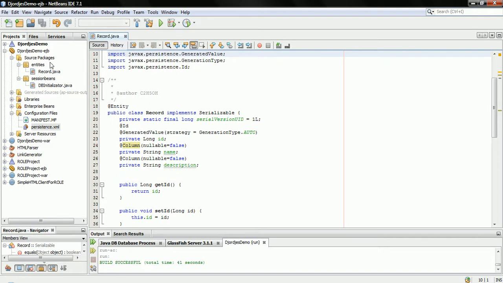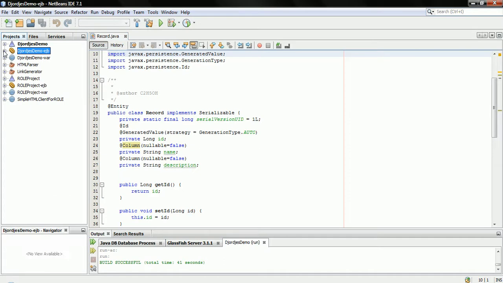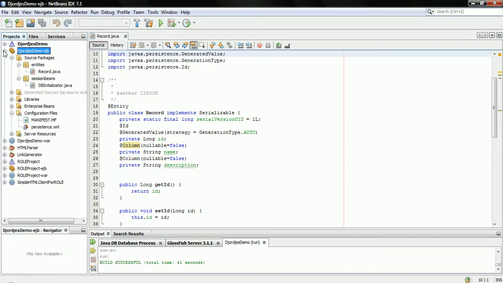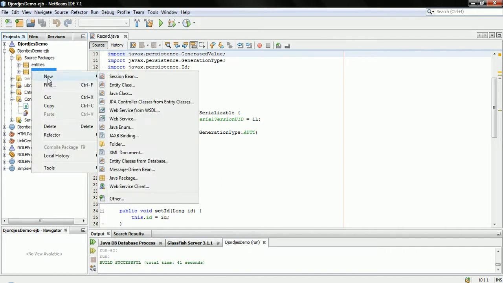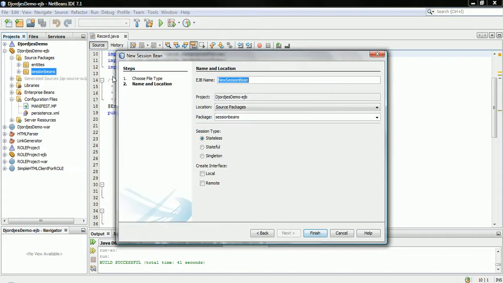We have, let's say, somehow the persistence layer ready to start adding data. Before we go to the front end, we need to create some kind of bridge for accessing the data. We will create a CRUD facade. So in the session beans package, let's create a new session bean. Let's call it CRUD facade.